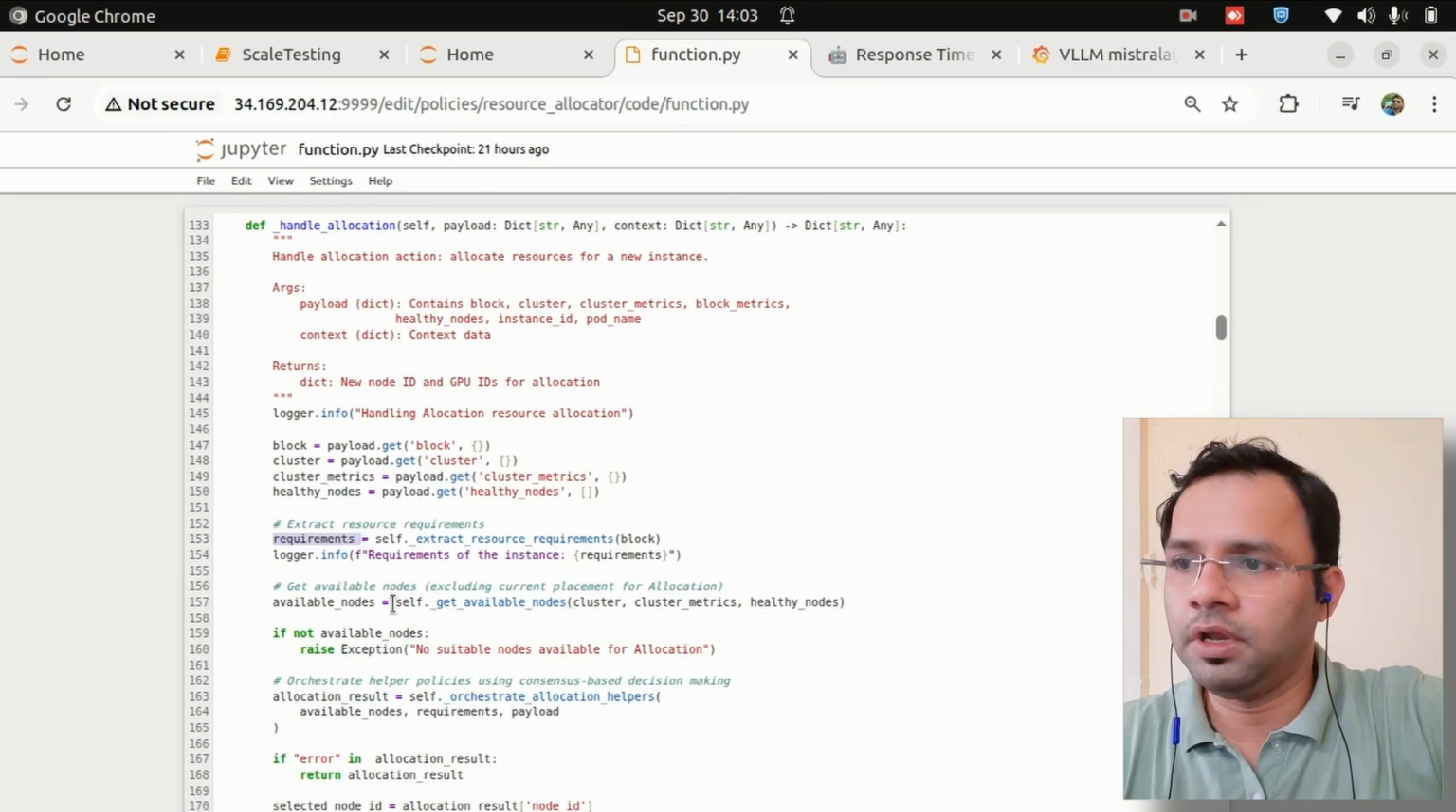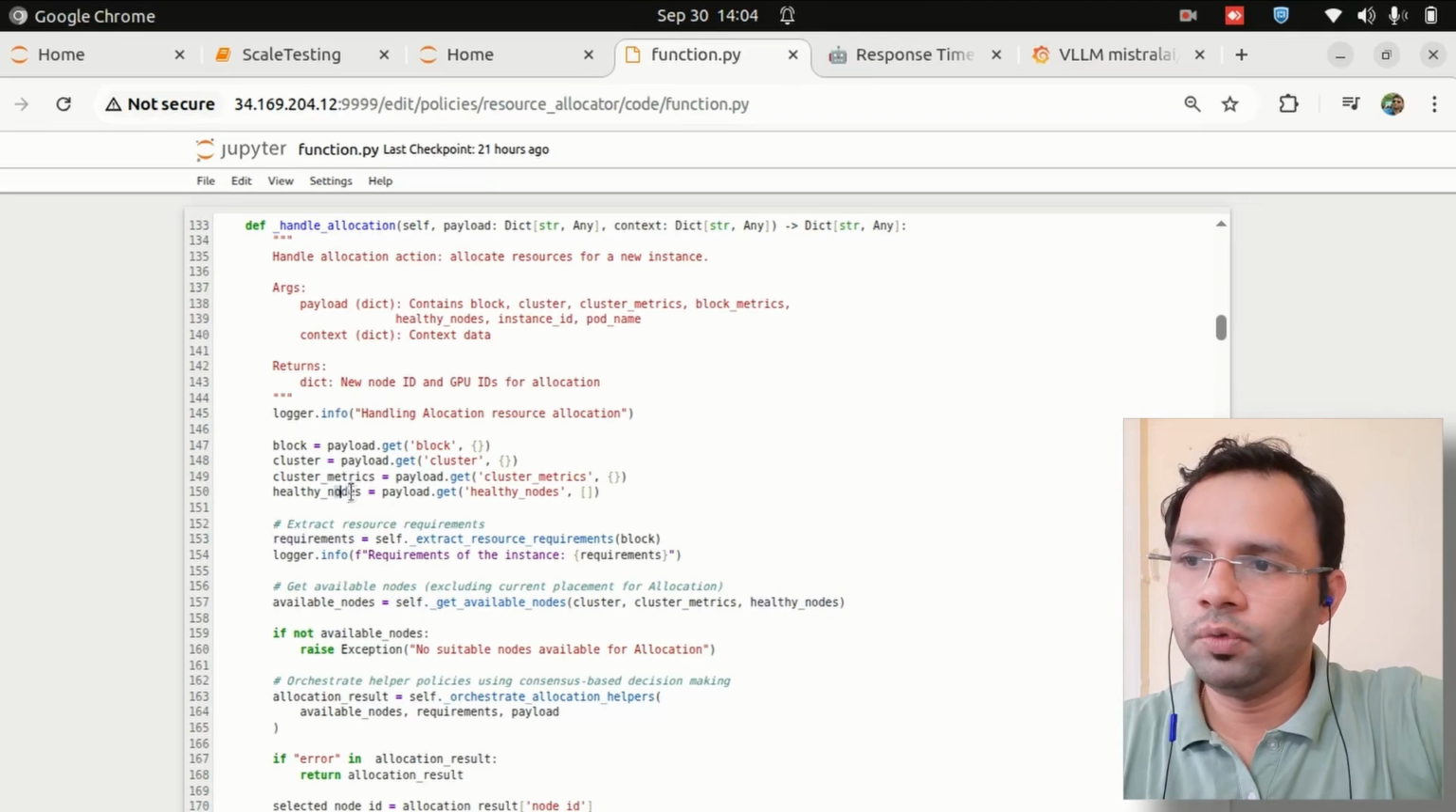And next is get available node. So you have a cluster and cluster metrics, and the healthy nodes are also provided by AIOS to you. In that, which nodes are available for me? That's what we are fetching here.